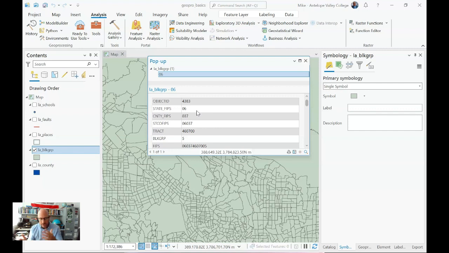I just know because the majority of my work is in California, and the stuff I've done with government agencies, it's California. A FIPS code of 6, that's California. LA County is 037, 37, right? And the state and county FIPS 06037 means we're just talking about LA County within California.